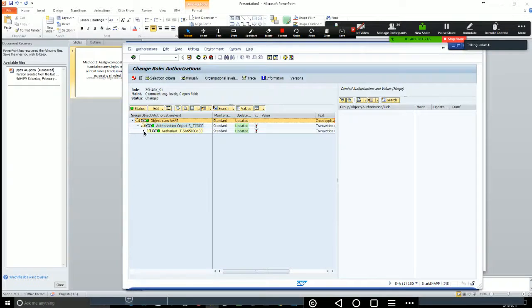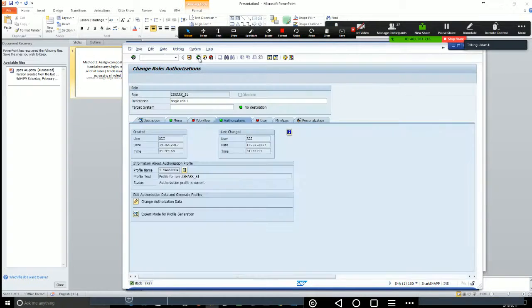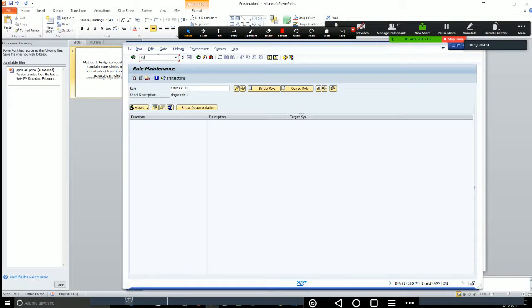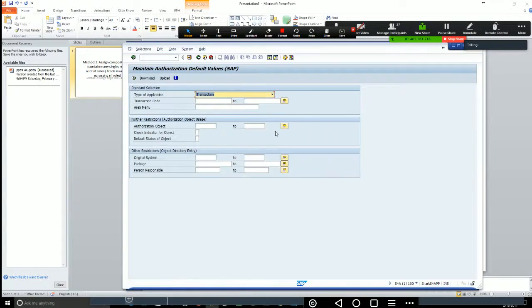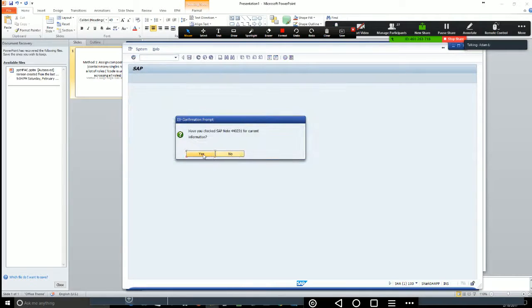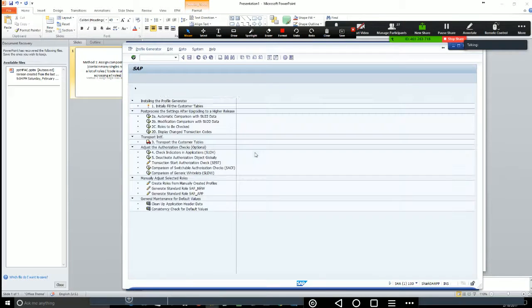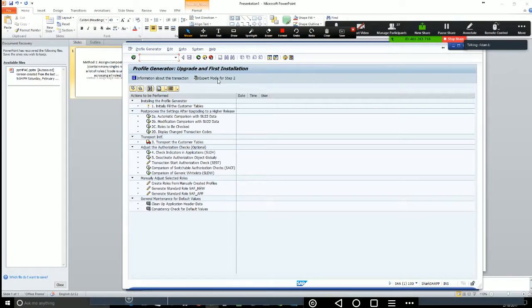But in this case, this system is not really generated. So what I want to do is generate the 2021 or 24 or something. This is like a brand new installation.